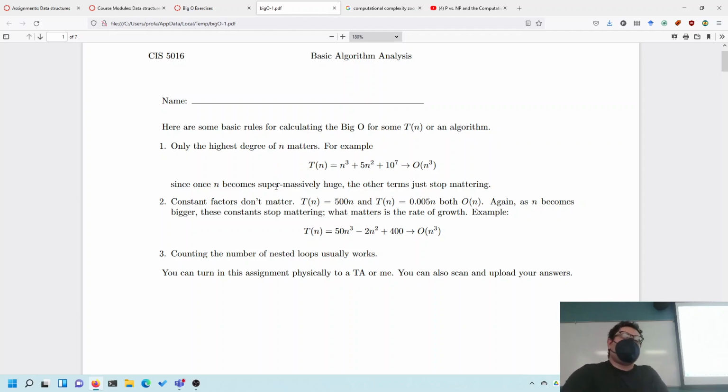Okay? And then our leading factors don't matter. We just remove any leading factor we have.